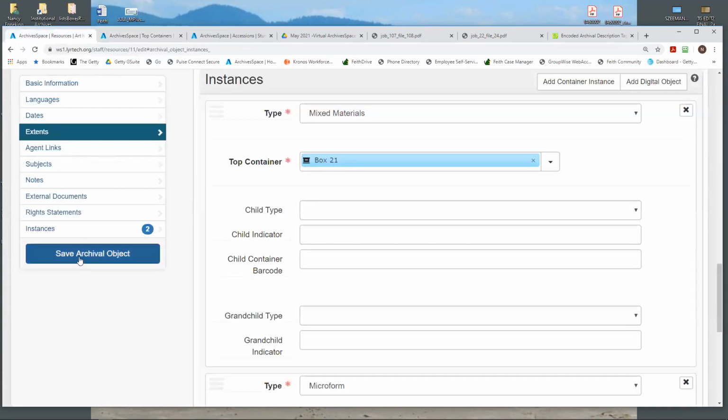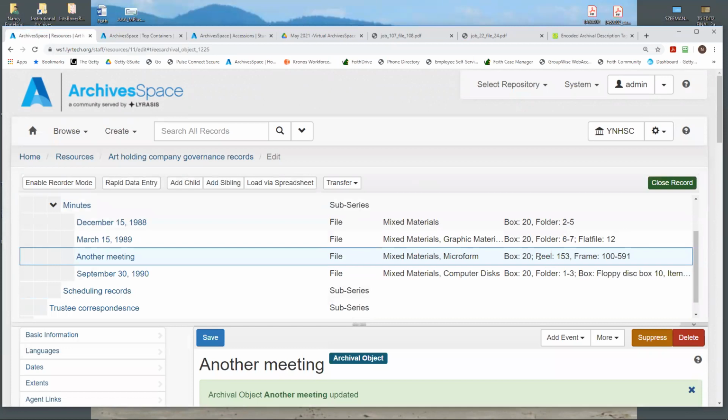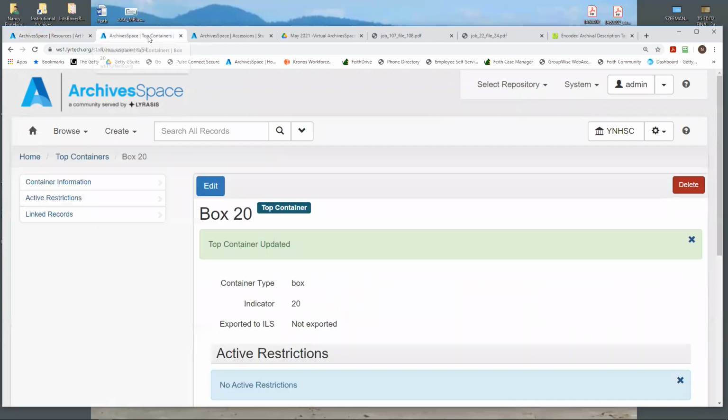So if I bounce back over and save this, it changed that to box 20, but it also changed the next one because I changed the overall top container. And so I changed it every place that it appeared in the system. Now here I can kind of go back in and fix it, but if you're in a 300-page finding aid that's not in box number order and you change a box number, it can be a little perilous to try and undo that. So what I should have done, and I'm going to go back and change this back again.